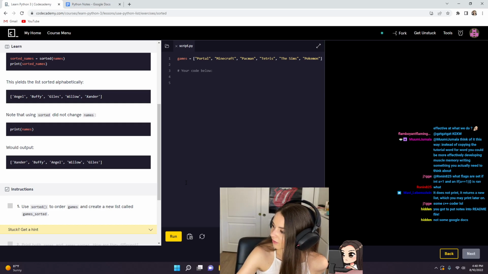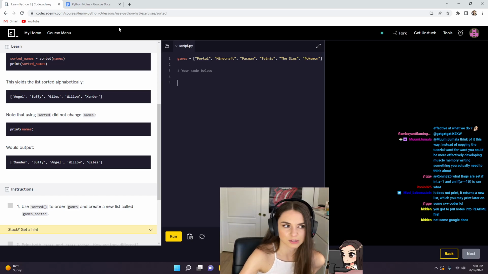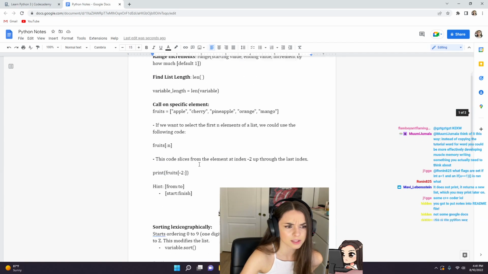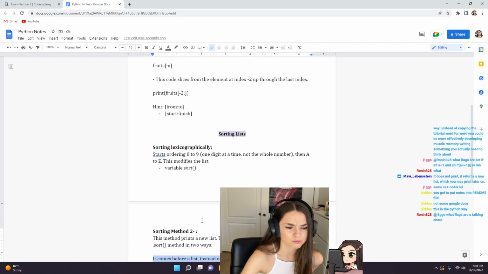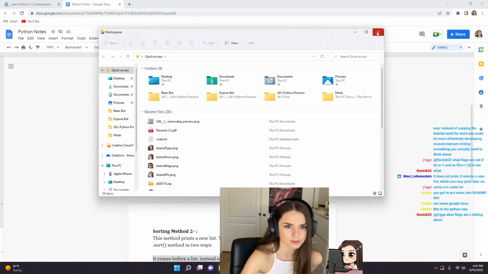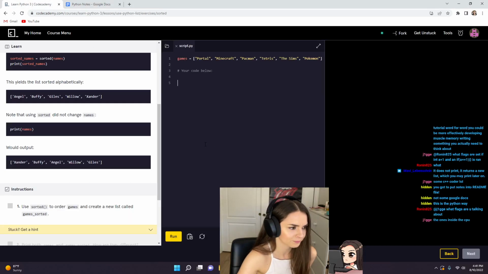You need to put your notes in a README file, not some Google Doc. Why? Why would that help me? I don't need a README. Plus, this helps me, like, I don't know. What do you want me to use, like, WordPress? WordPad?